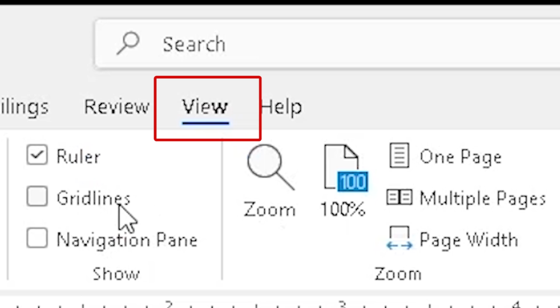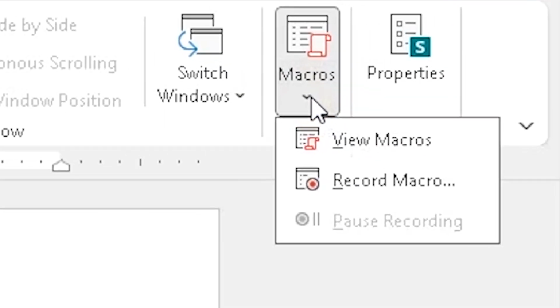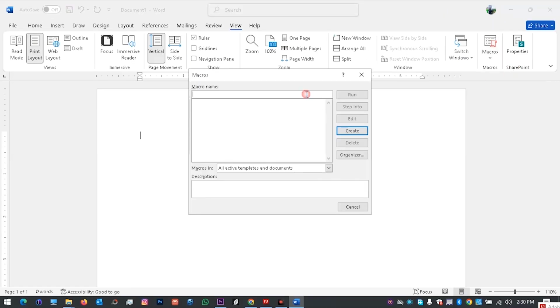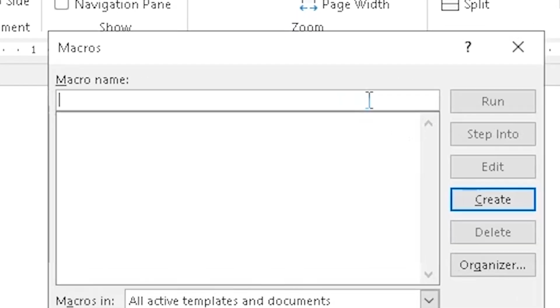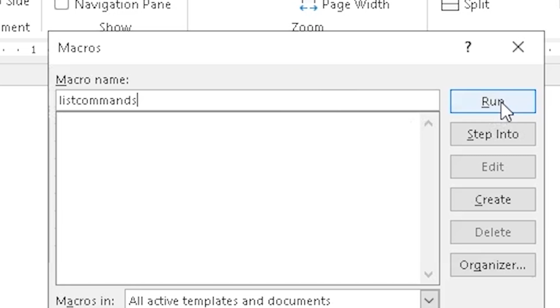On the View tab, click Macros. Select View Macros. On the new macro dialog window that will appear, type the following command inside the macro name box. List commands. One word without space. Click Run.